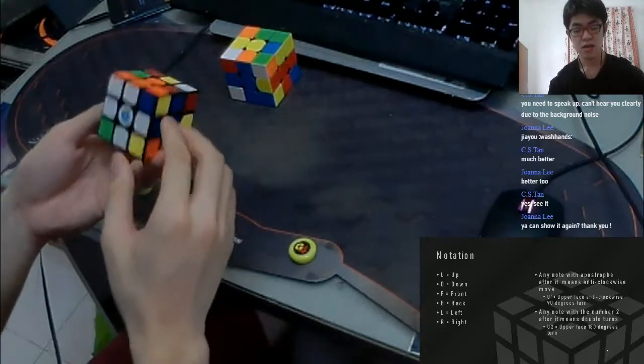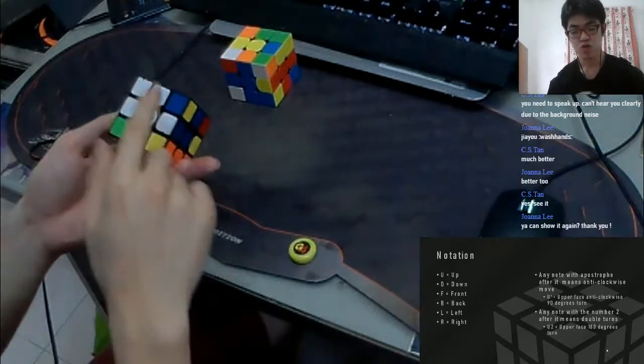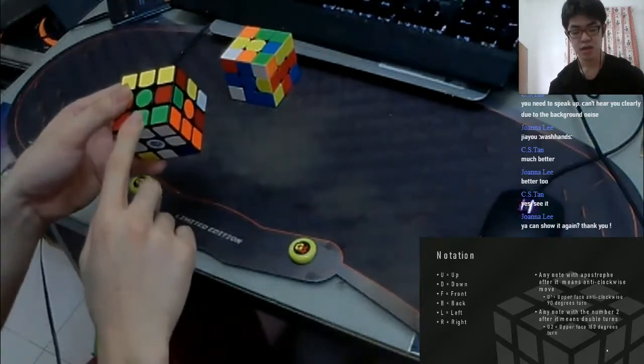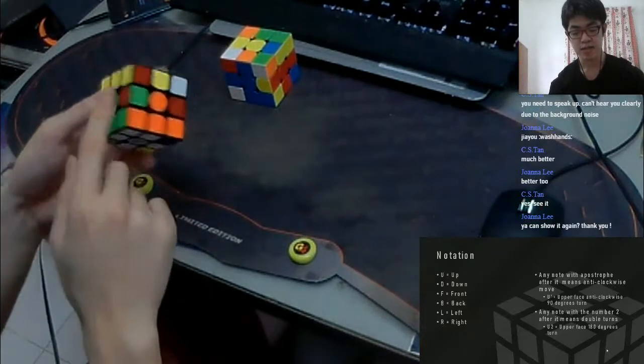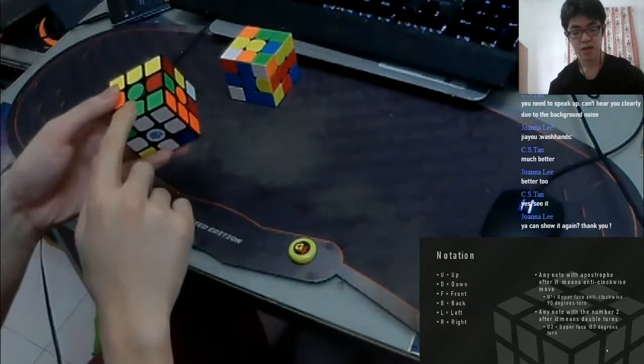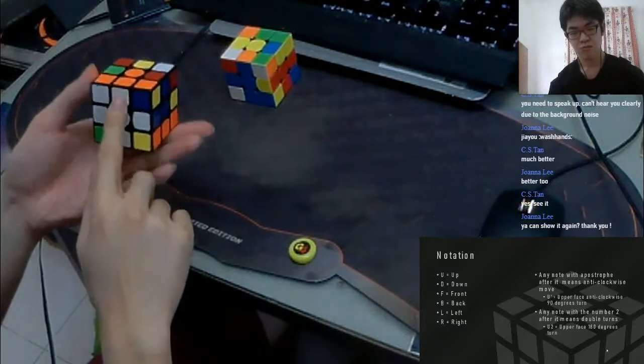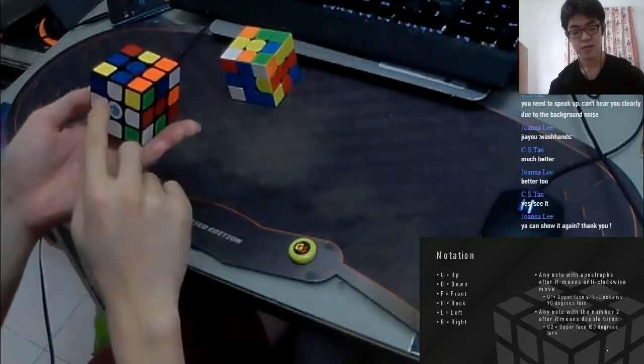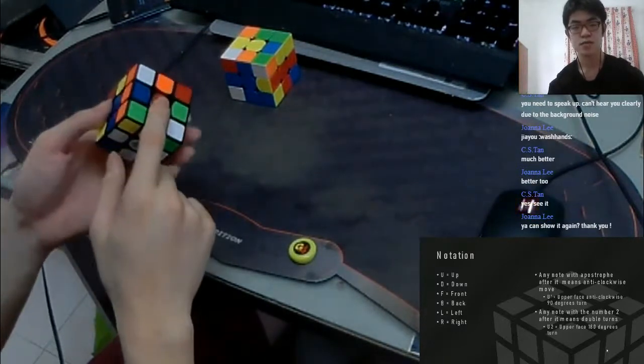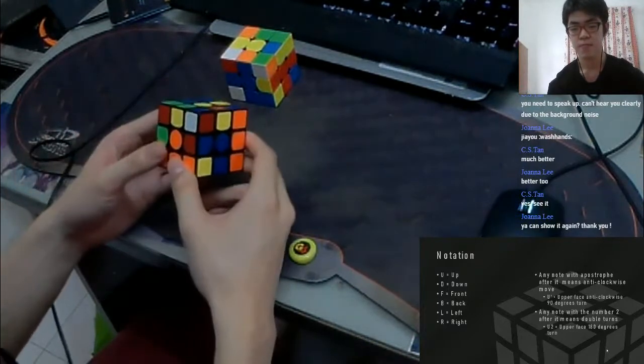And if done correctly, the white cross should be solved, and the side colors of the edges should be matching with the center. White green, white green, white orange, and the same goes with the other ones. Is it clear?